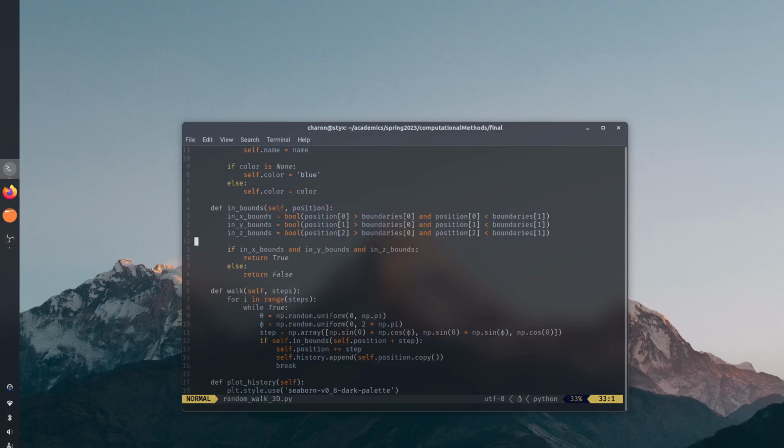So there are three variables that we're interested in. There is in_x_bounds, in_y_bounds, and in_z_bounds. And these are all three Boolean expressions. So if we look at in_x_bounds, it checks if the position vector that we passed into this method, if the first element, which is to say the element that is associated with the x-axis, is greater than boundaries[0], the first element of the boundaries list, and less than the second element of the boundaries list.